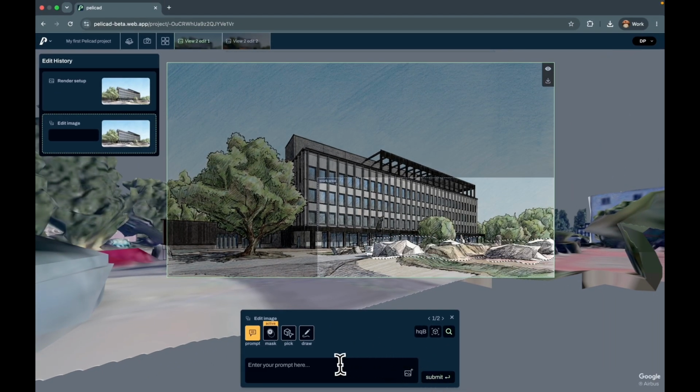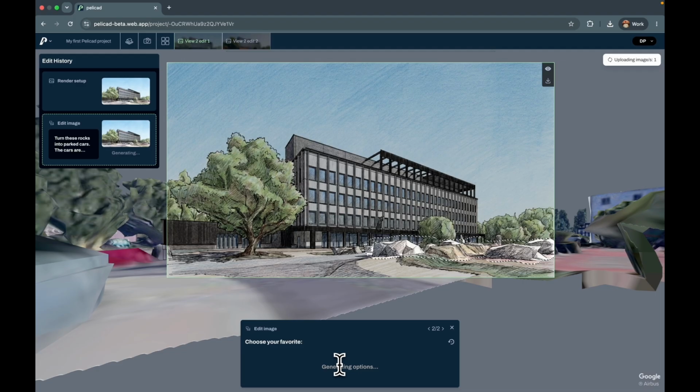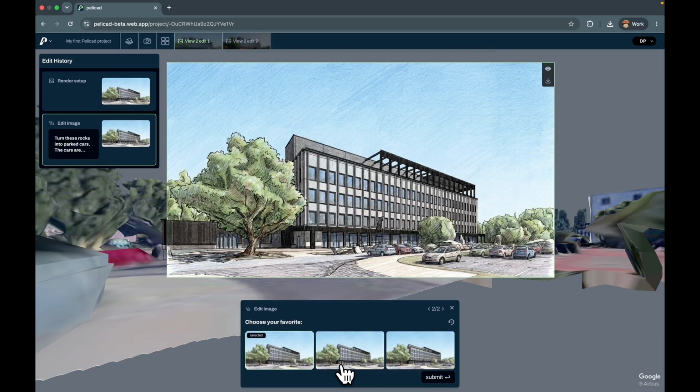We submit our selection and now describe in the prompt the desired change. In this case, we want to turn the rocks into parked cars. After writing the prompt, we hit Enter, and after a couple seconds, 3 options are generated. We choose the last option as it mimics the realistic situation best.